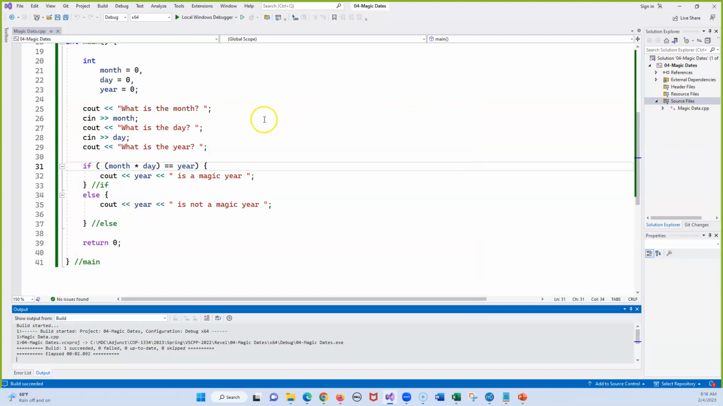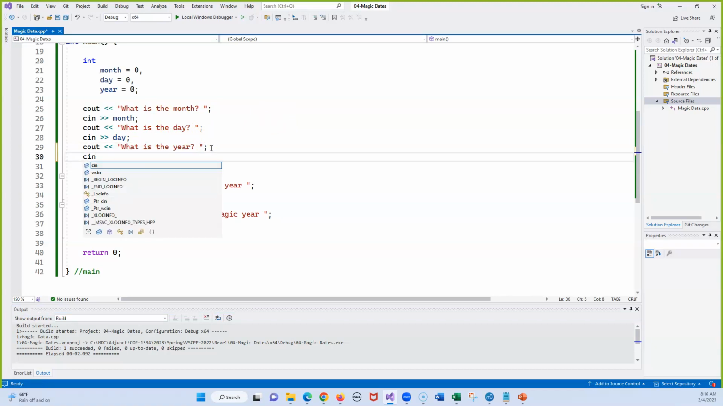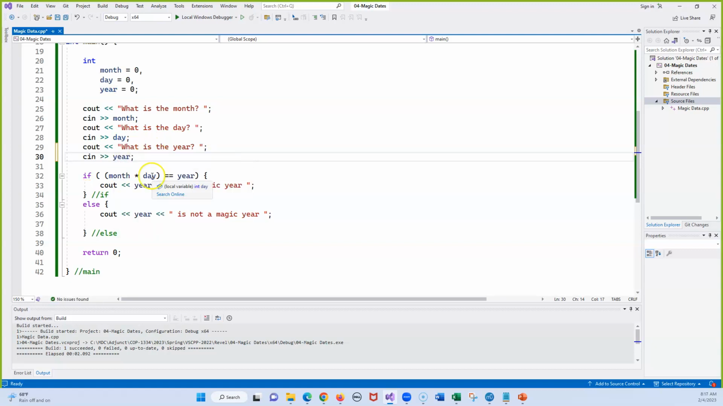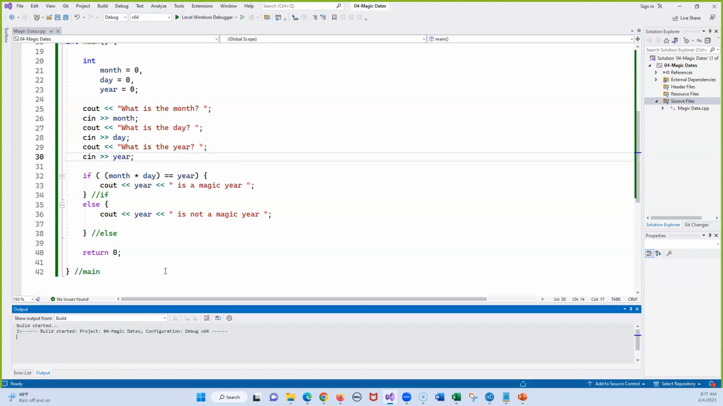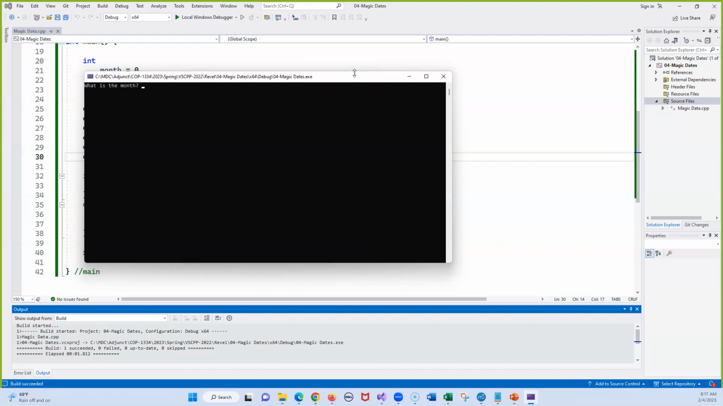So this is one of the reasons why I say do one thing and test. I left out the cin, and so we never get the year. So let's make sure that we put in the year. And then what we're going to do here is run it again. So see how easy it is to catch that if you just do one thing and then you run it. So we're going to do what is the month? Let's try 6. What is the day? 10. And it says what is the year? 60. And 60 is a magic year.